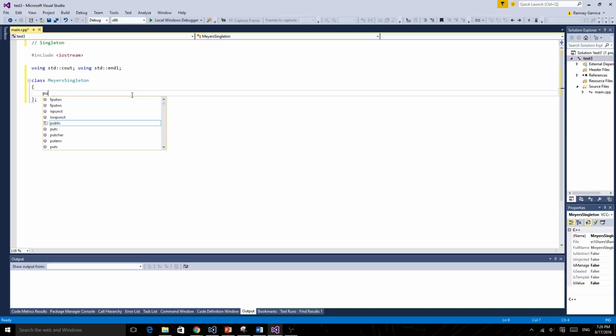What we're going to do is make sure we do public, and we're going to make a static member or a static function.